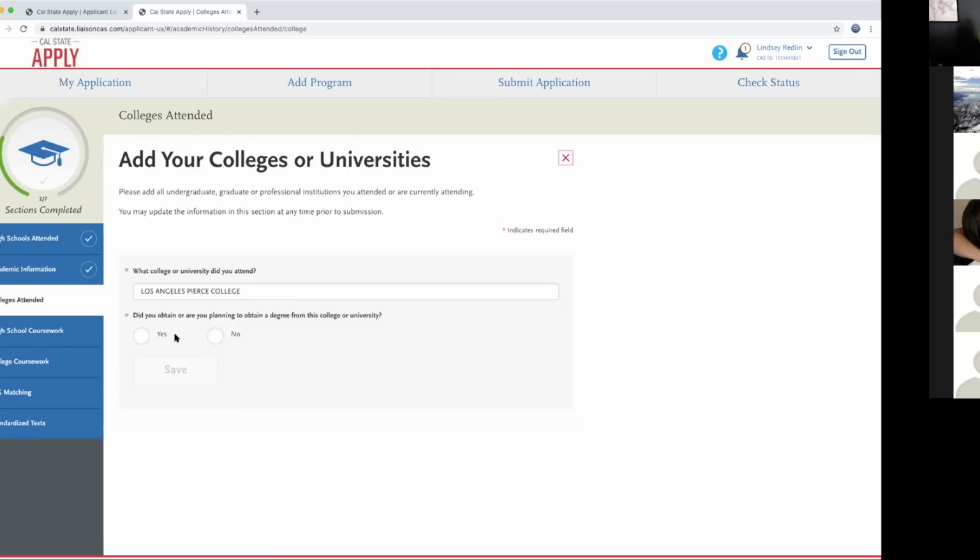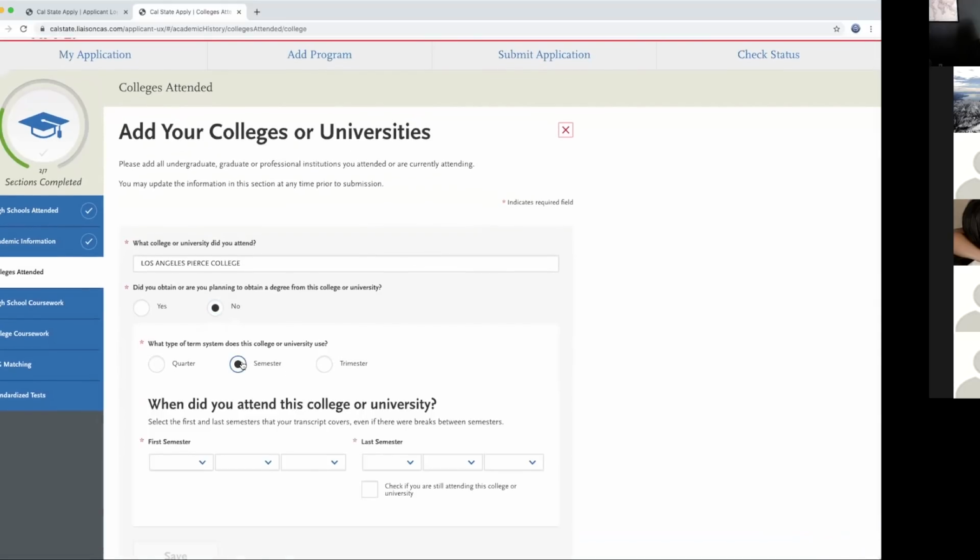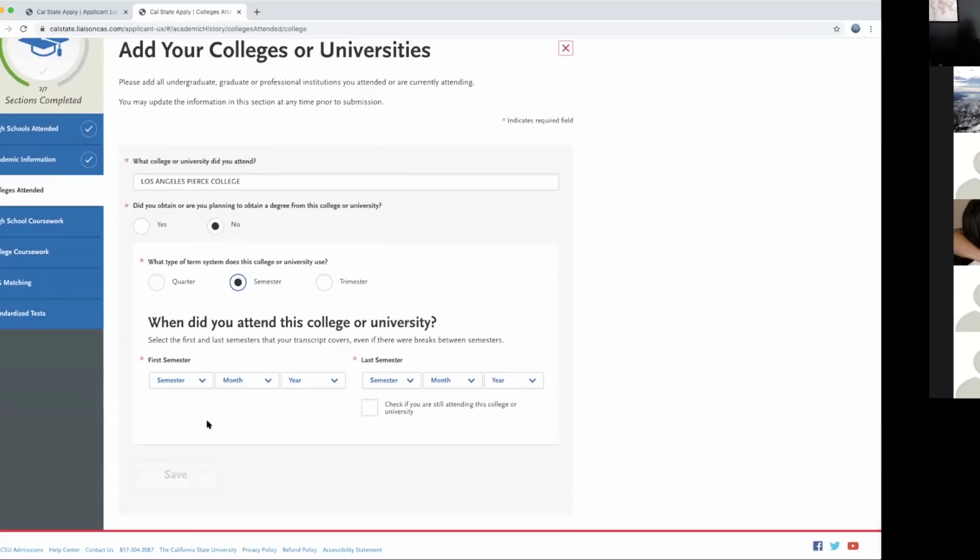They want to know if you obtained a degree or are planning to, which is going to be a no because you were just taking courses there. They are on a semester system. And then they want to know what your first semester was and your last semester. So if we're taking it during, let's just say, spring, spring would have been January of 2020. And for last semester, I can end with spring as well, which is January of 20. That's just if I took one semester.